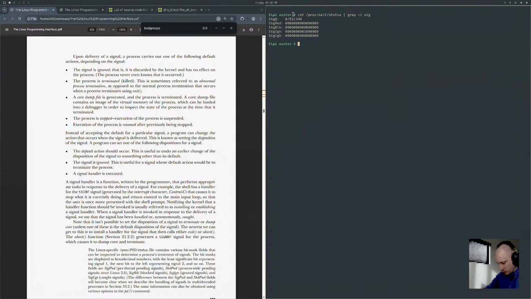Okay, the Linux-specific /proc/PID/status file contains various bitmask fields that can be inspected to determine a process's treatment of signals. The bitmasks are displayed as hexadecimal numbers with the least significant bit representing signal 1. Okay. Next bit to the left represents signal 2, and so on.